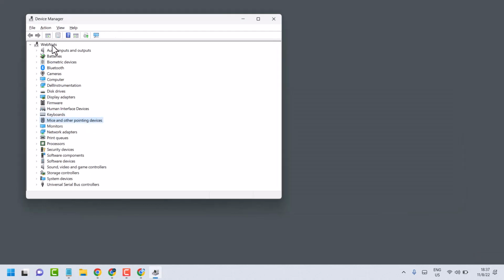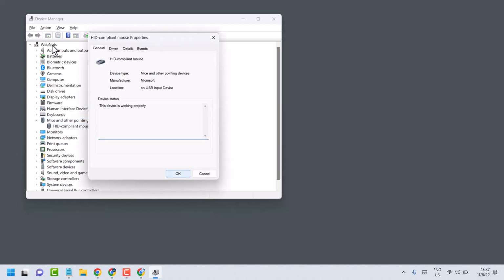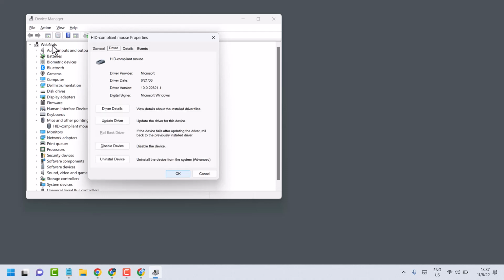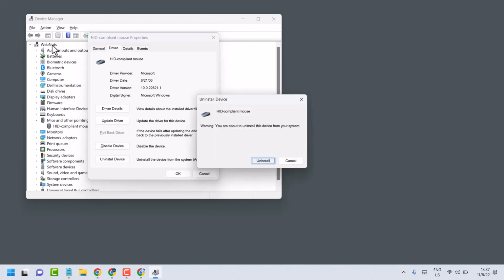Now on mice and other pointing devices, here click on right arrow. Now down arrow, press enter. Now use tab. Now right arrow on Driver. Now use tab. On Uninstall Device, press enter.